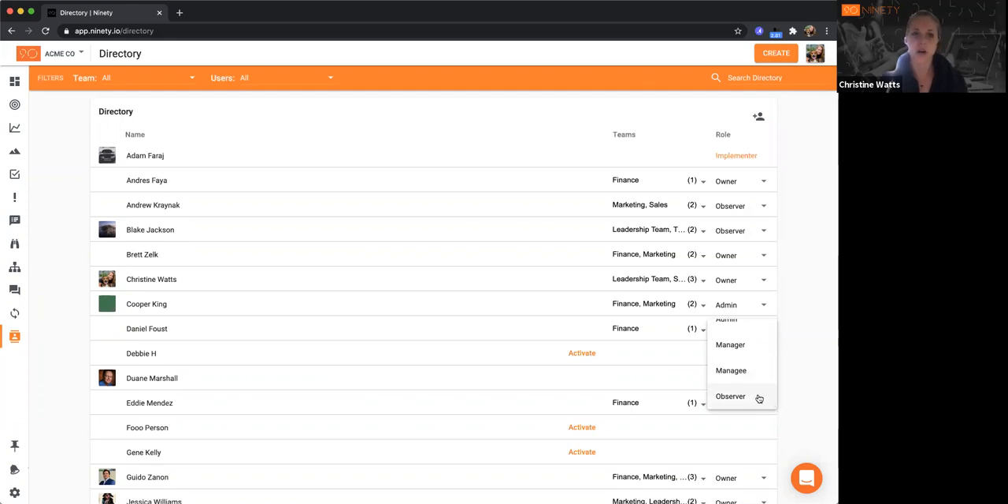And then observer, one more level below that, has view-only access of the team they're on. They can't make edit changes, and you can't assign them any content. So they're actually a free user as well.